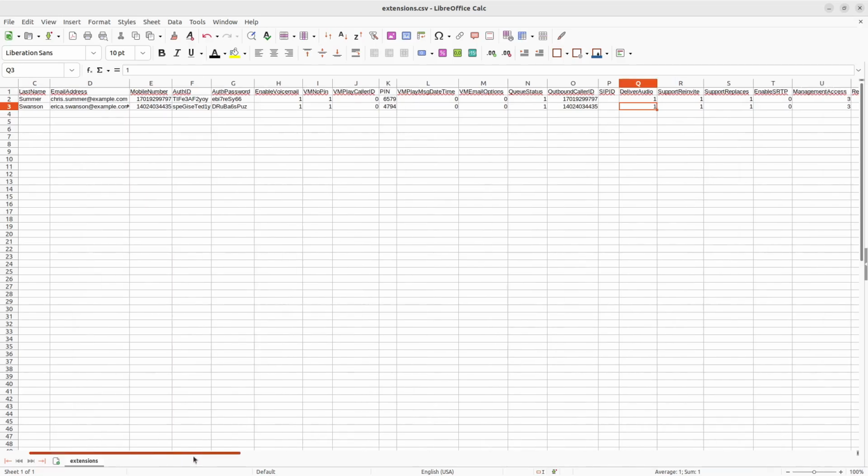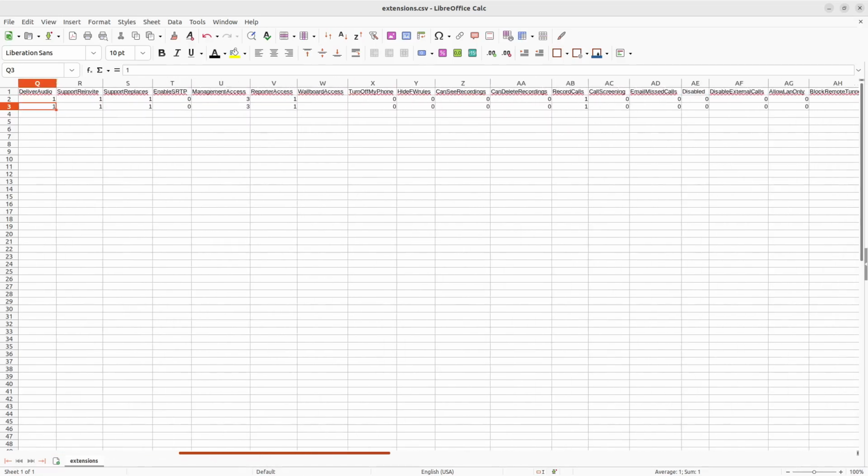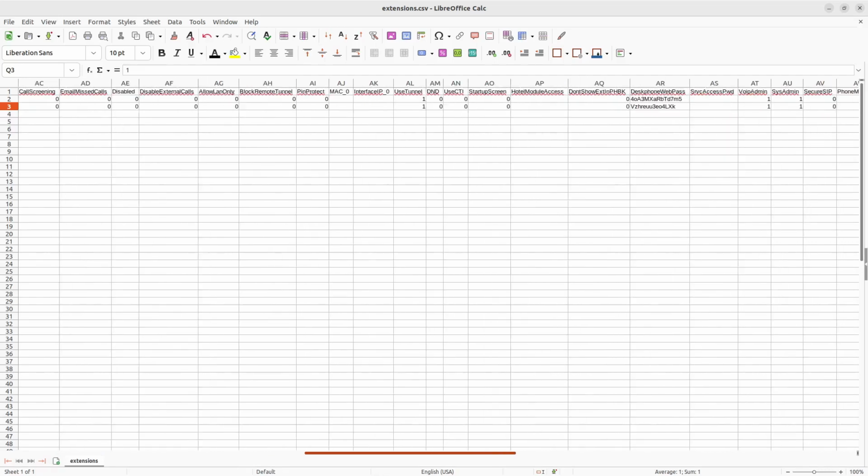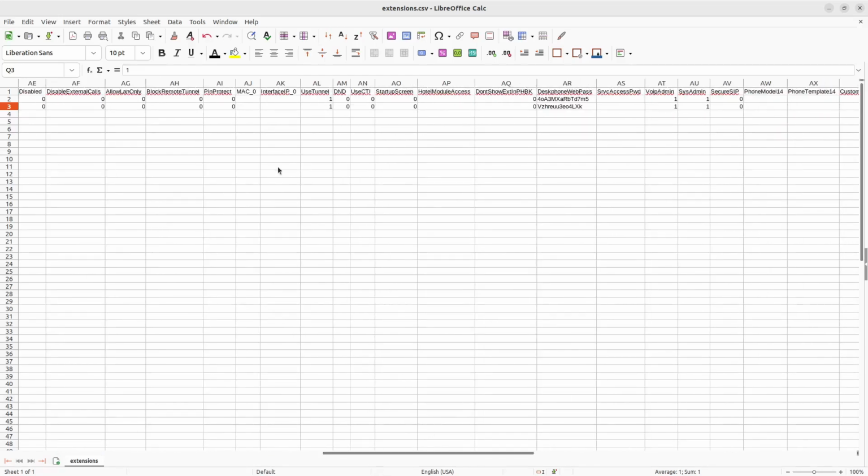If you're adding physical phones, you can add the models and MAC addresses. The MAC_0 field should be filled in with the MAC address of the phone. The phone model 14 field should be filled in with the phone model name. The phone template 14 field should be filled in with the 3CX phone template.